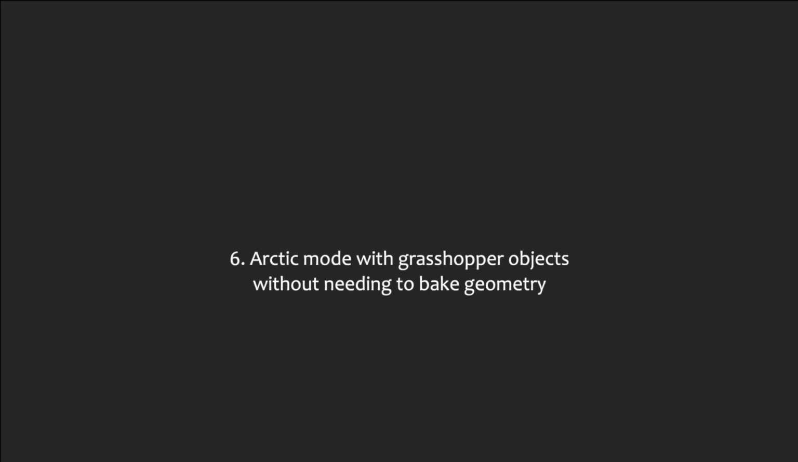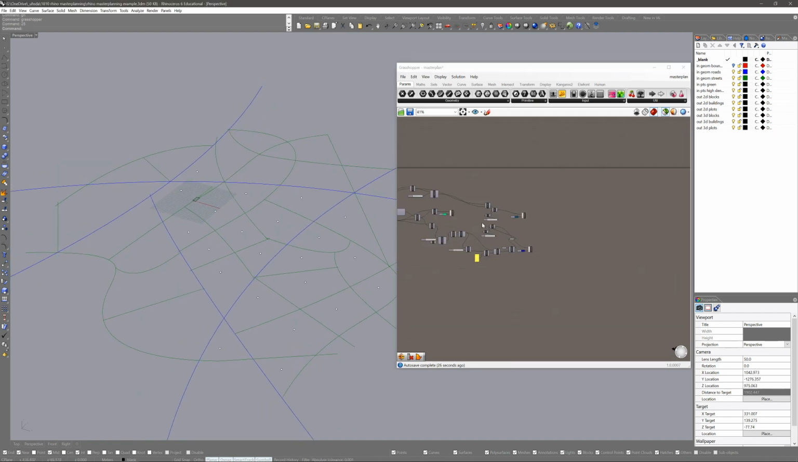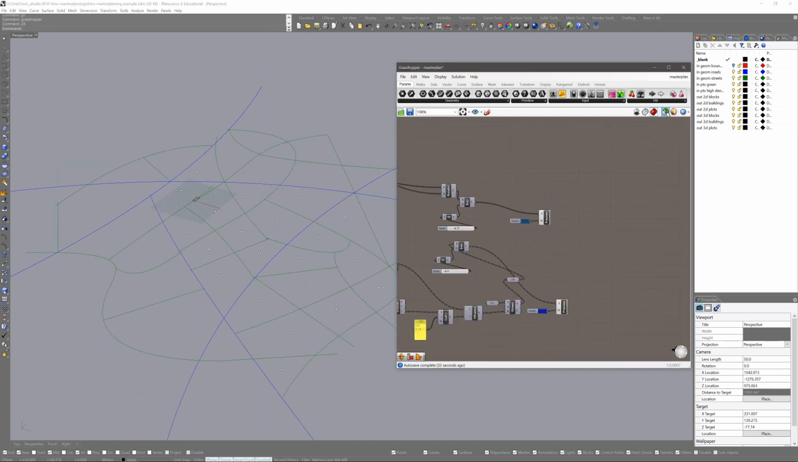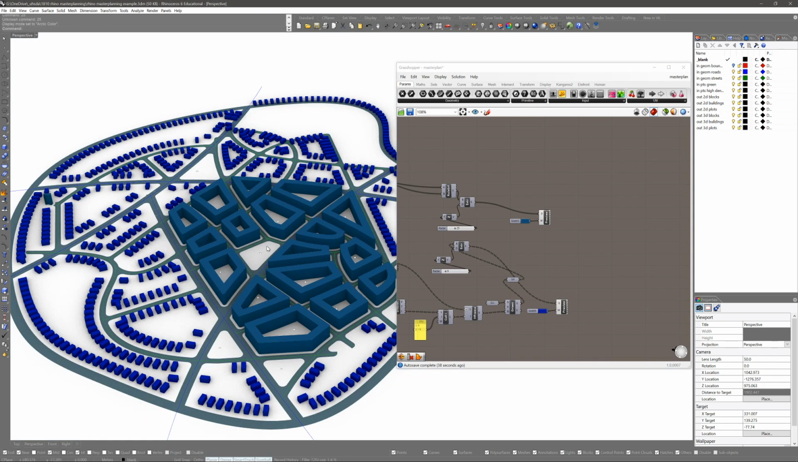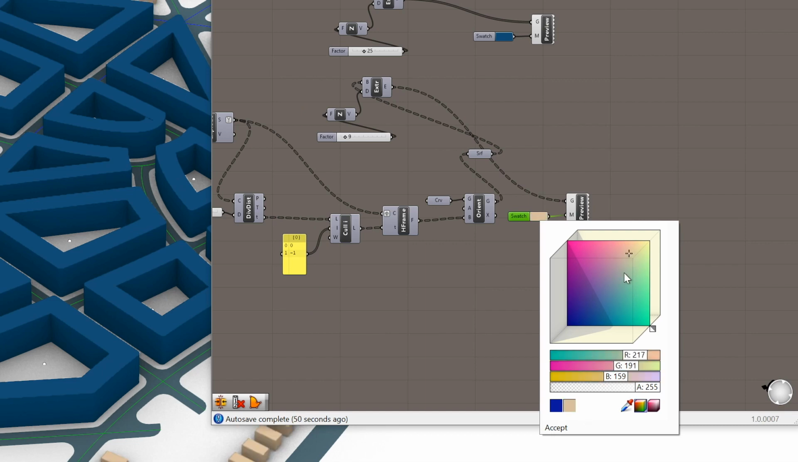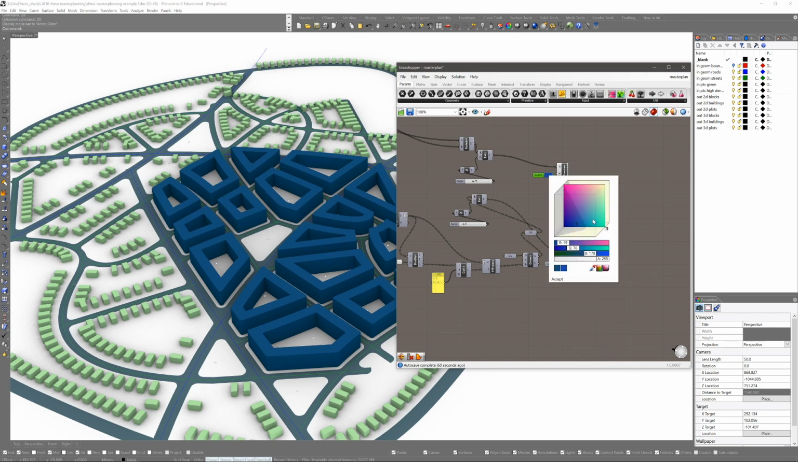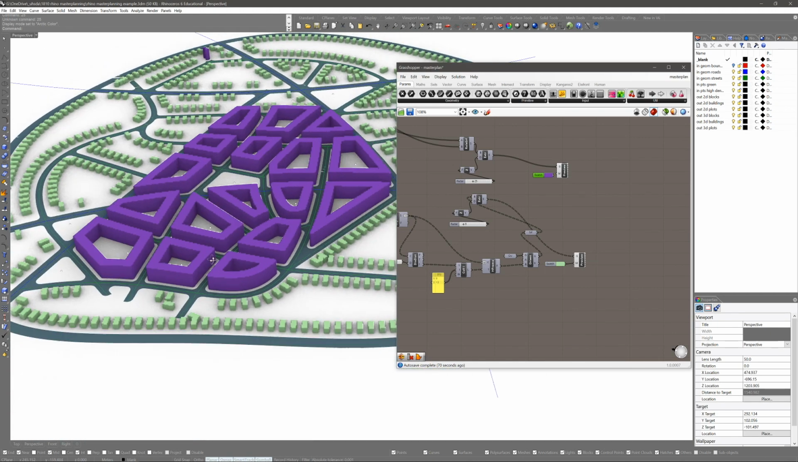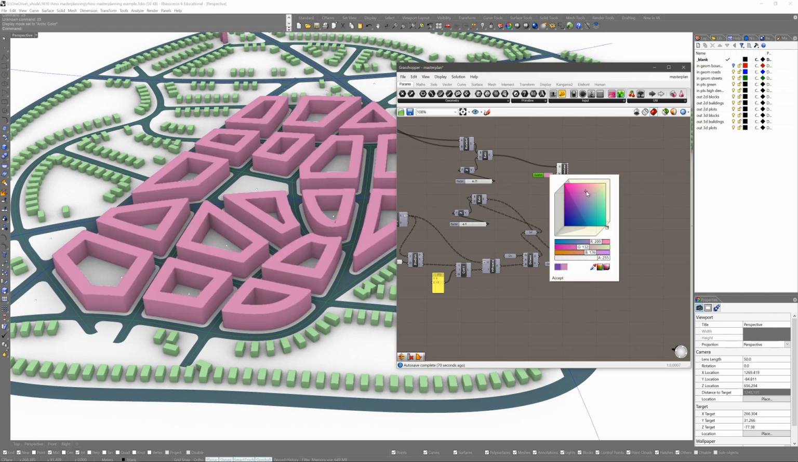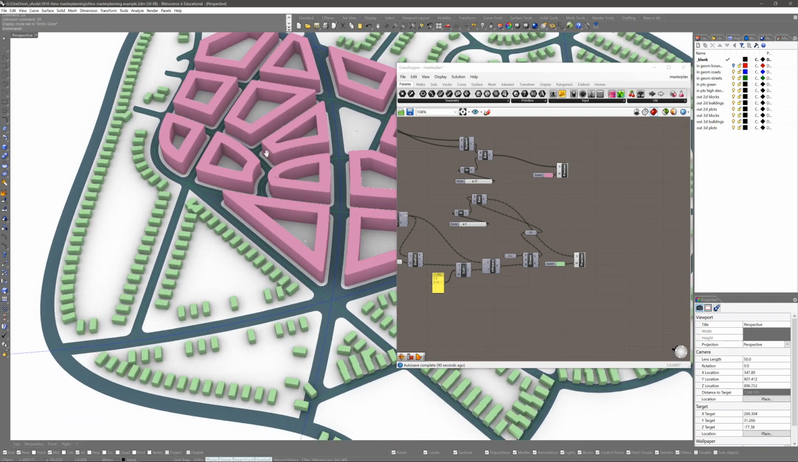This next feature I find particularly exciting: Arctic mode with Grasshopper objects. So basically now, if we do a custom preview within Grasshopper, we don't even need to bake the geometry to view it properly. So here's an example. All this geometry is still within Grasshopper, it hasn't been baked. But if I display it in Arctic mode with a custom preview, we get all the nice shadows, all the ambient occlusion effects that we get with baked objects. This is really nice because it means that essentially our files are going to shrink in size since we need to bake much less geometry.